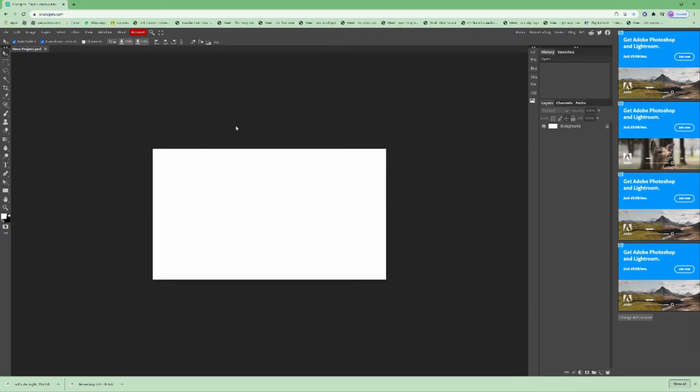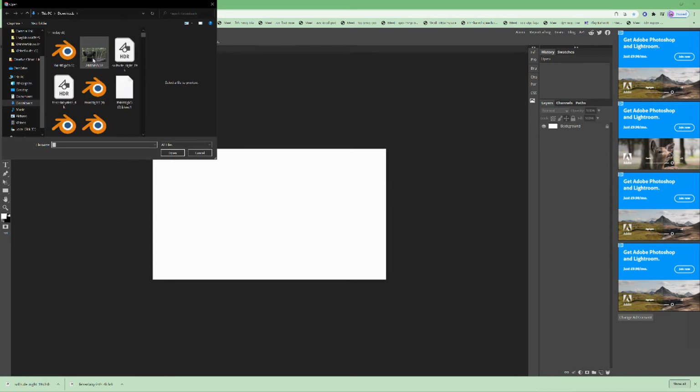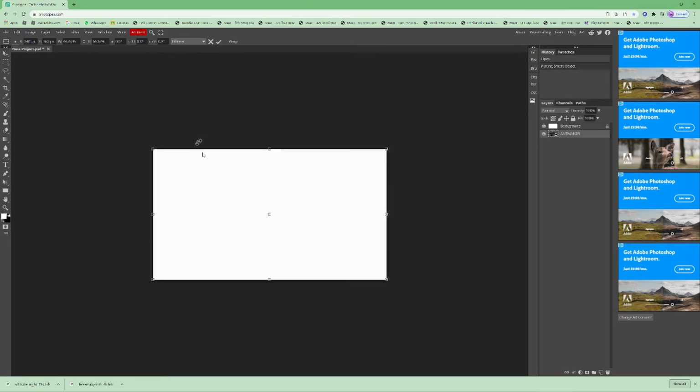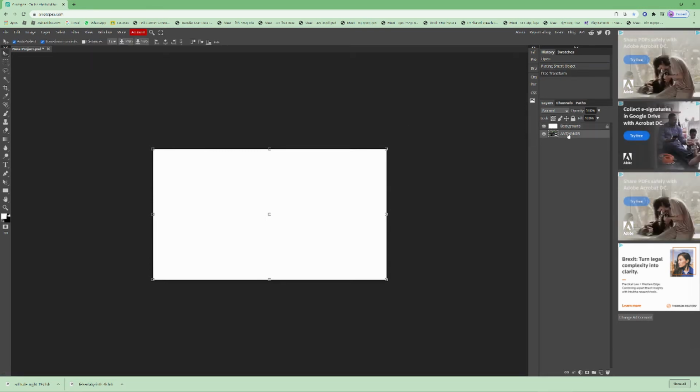Perfect. So now what you're going to do is to import the image, you're going to go to file, open and place. And it should come up with the image you saved here. Yeah, there you go. And you're going to press open. Should appear. That's weird. Why is it not appearing? I wonder.